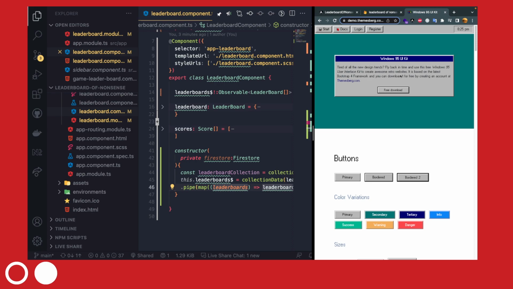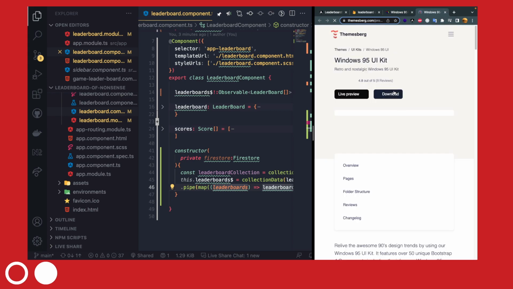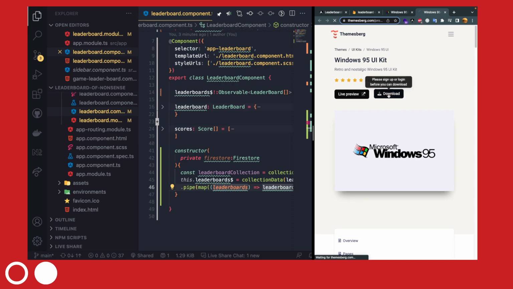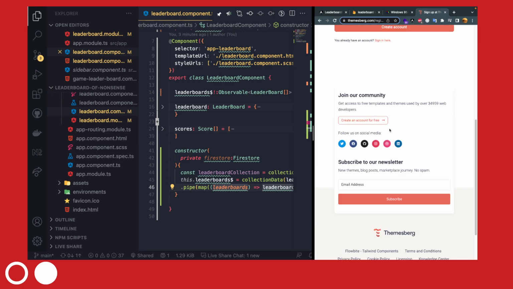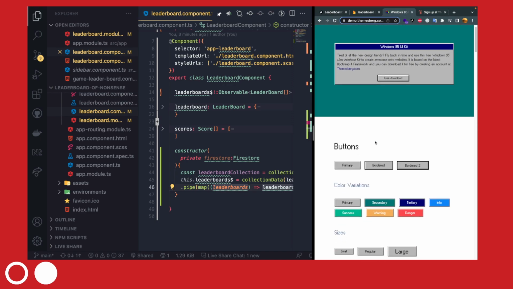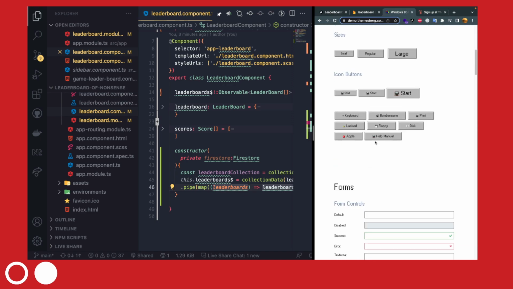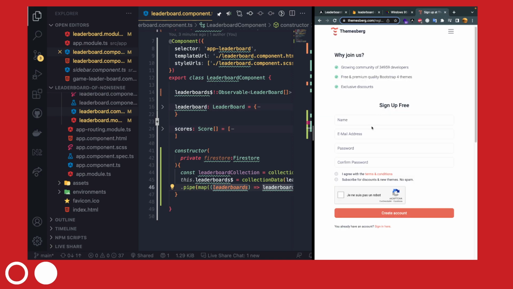Docs, start. Tired of all new design trends? Fly back in time and use this free Windows 95 user interface kit to create awesome retro websites. It is based on the latest Bootstrap 4 framework. Oh. And it's like a Bootstrap modified version that looks like Windows 95. I was taking a look at how to use it. It's really similar. You need to use classes and you compose components with classes.